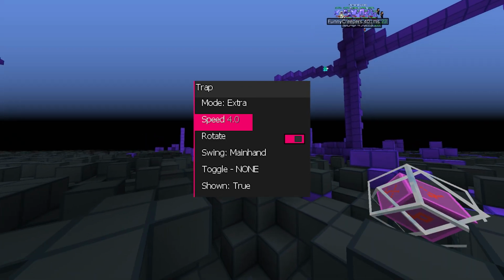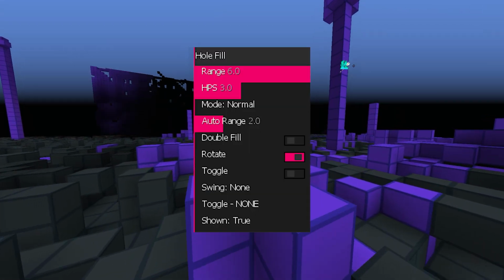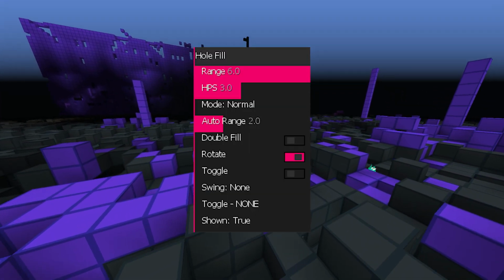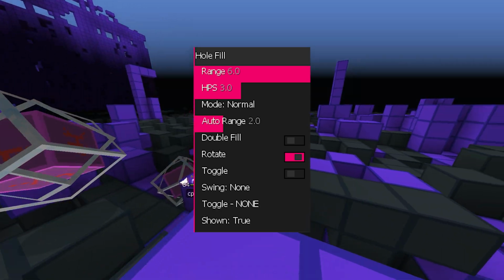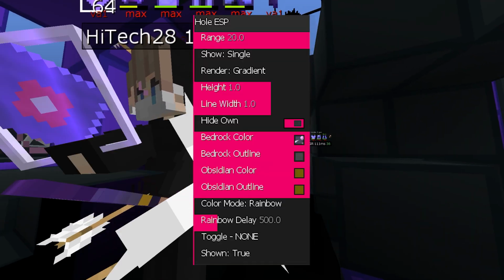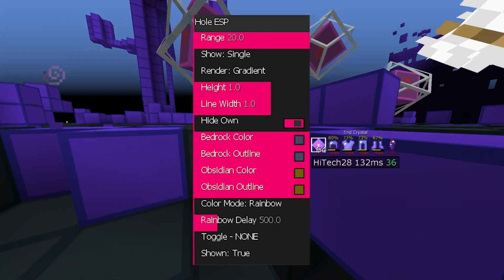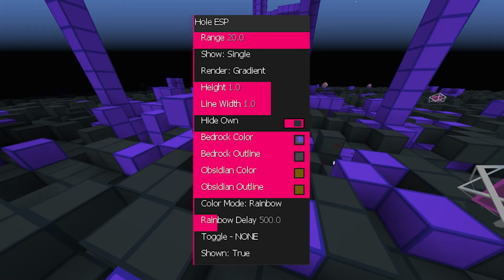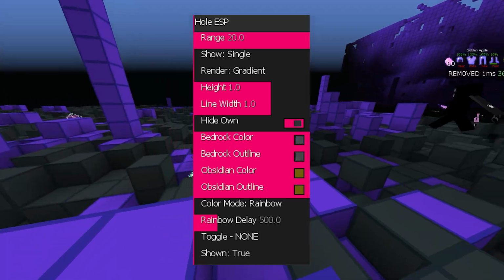a config issue. Holeful. This module fills safe holes around you so that your enemies don't have anywhere to hide. It works decently well but lacks some settings. Hole ESP. This is a render module that highlights safe holes. It has a few settings and personally I'm a big fan of the gradient option.